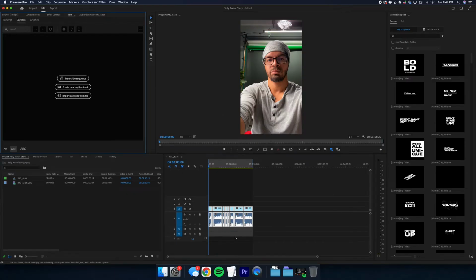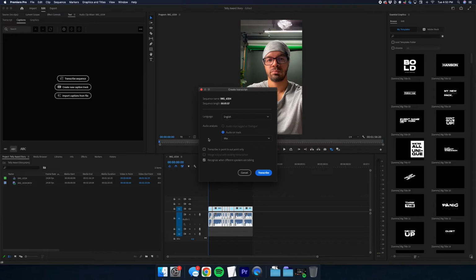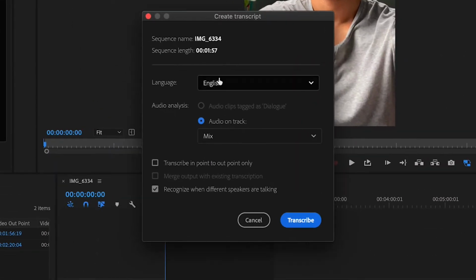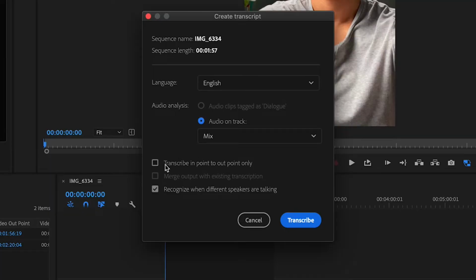Now what you'll do after you've got everything selected is you'll go up to Transcribe Sequence. The settings that you'll make from this point on really matter a lot. So for my language, I have English because that's the language that I'm speaking. Audio analysis, I want to analyze the audio on the track and I want to analyze the mix. I could just analyze audio one because that's the only one that's there, but I'm just going to stick with mix for now. I'm going to transcribe the entire timeline and I'm going to click on transcribe.